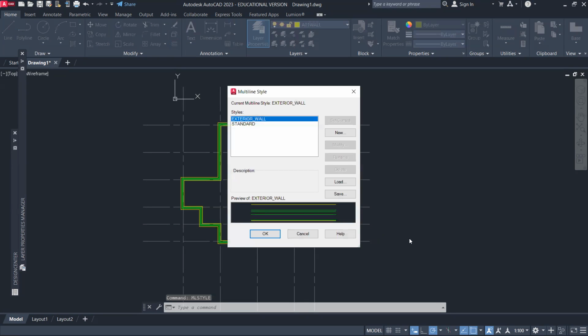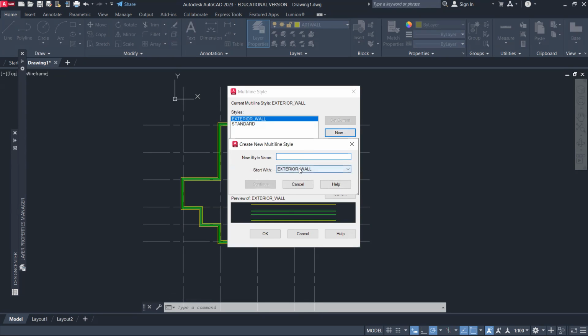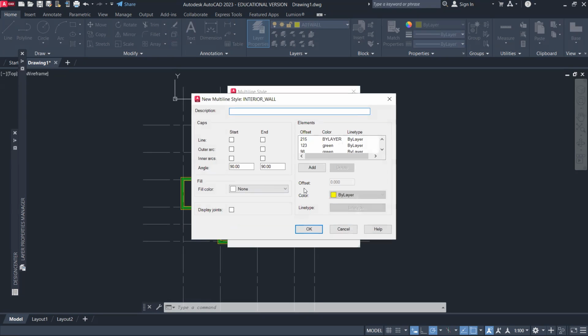Style, and we're going to create a new one, say new, that's based on the exterior wall, and we're going to say interior wall. Continue. And for this, we will not need some of this, so we're just going to highlight all of this, okay, 215 to 98. So we don't need those, so delete, delete, delete.